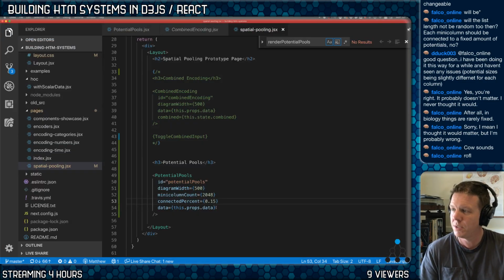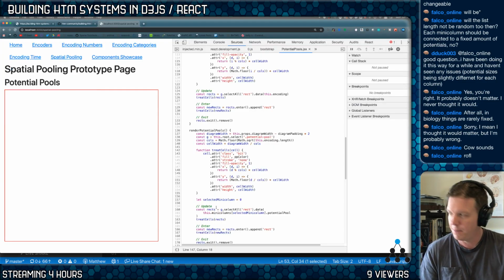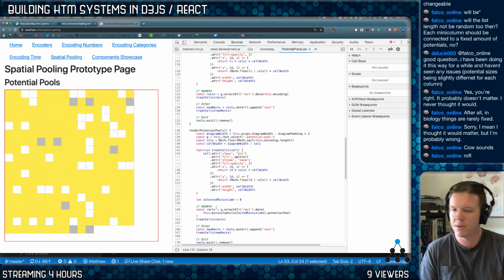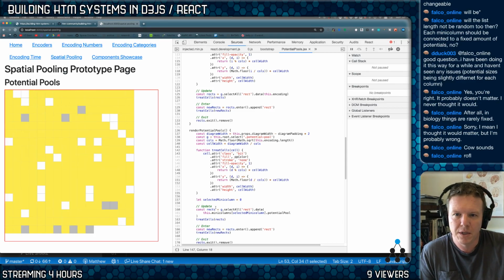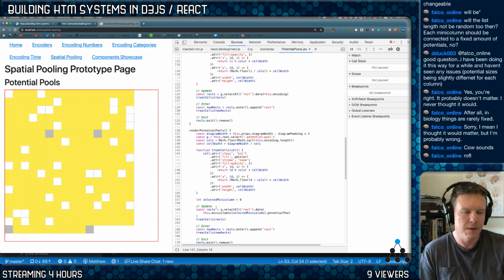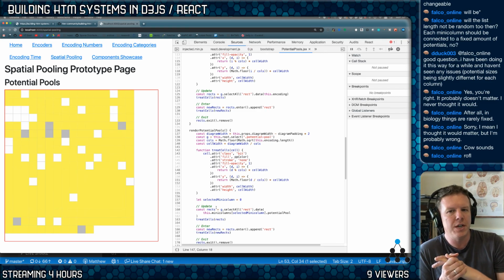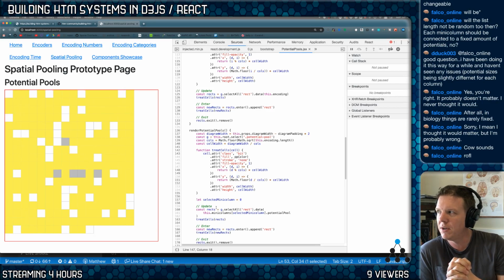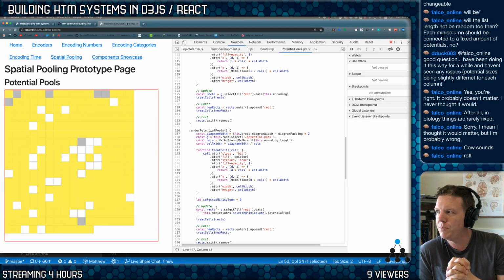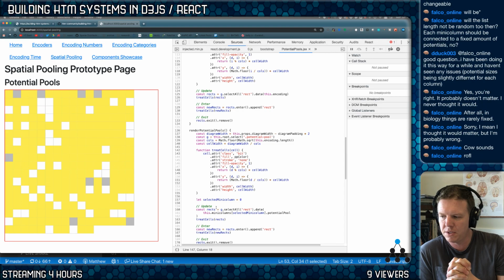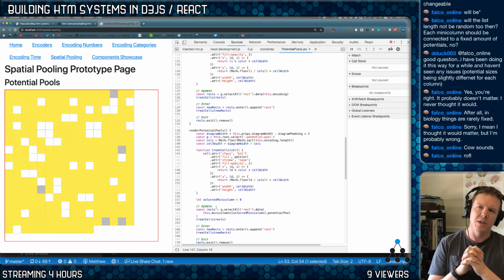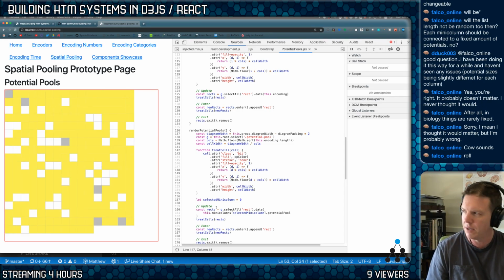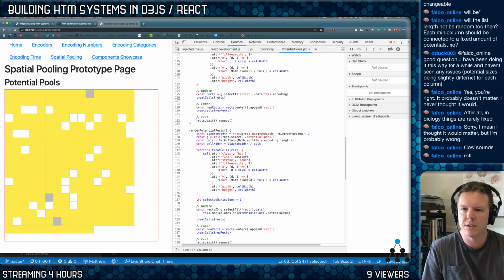So that's potential pools. So it's not quite exactly how I want it to be. First of all, the potential pools are changing in each time step. They should not. So that's one thing we have to figure out. The potential pools should be created on initialization, and then on update, they should no longer change ever again. So let's try and see if we can figure that out.